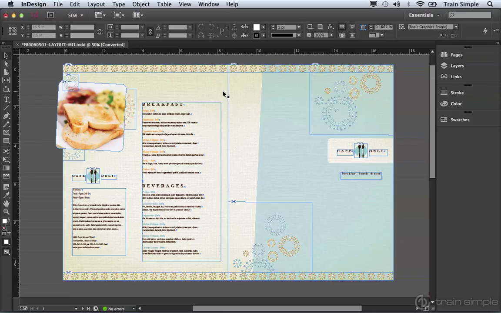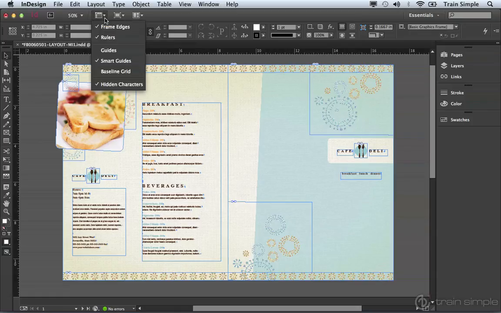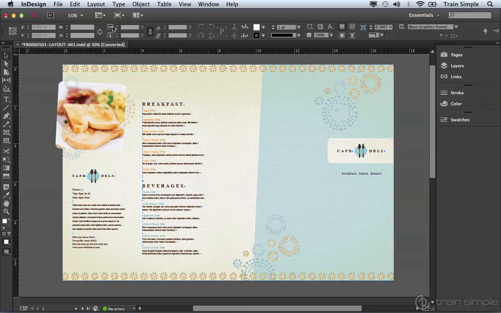When you're working with documents inside of InDesign, you have a couple different screen mode and view options that are available to you. Right now, you'll notice I have all of these frame borders that are visible. That's a view option. In the application bar, there's a menu called View Options, and you can turn on and off various options. For example, frame edges. If I turn it off, you'll notice they disappear.